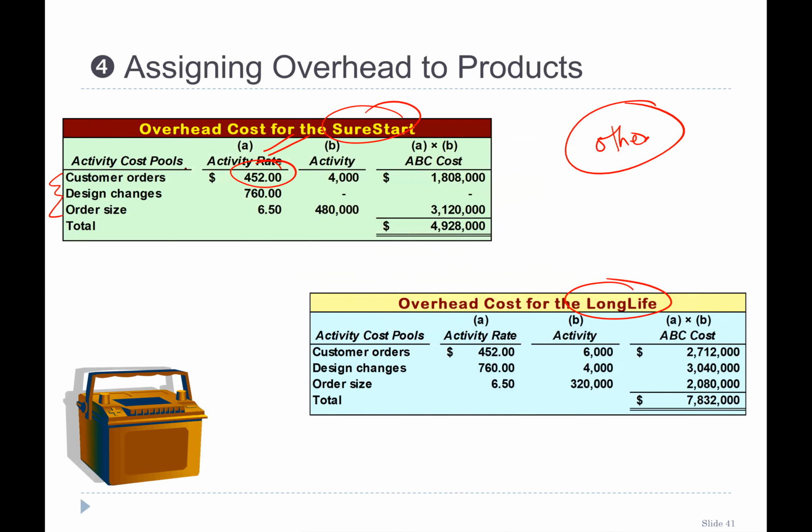But let's talk about this. So for activity pools, we have customer orders, design change, and order size, 480,000. And the size of the order was 480,000, 6.5 order size. So you see, design changes, even though the rate is 760, there is no design change for this product, so we are not applying it here. So here is a 0. So the total manufacturing overhead cost for short start is 4.928 million, right?